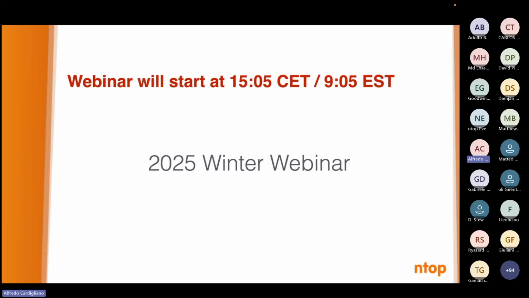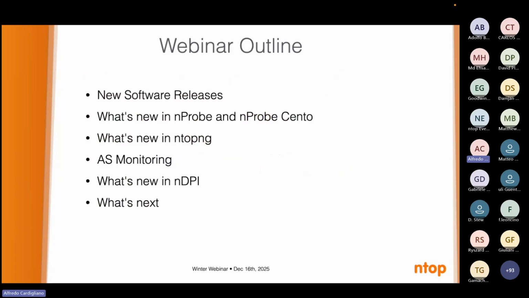So today we would like to update you about the latest news and the latest software that we released at the end of November, so last month, mainly focusing on ntopng and the companion tools like the probes, nProbe, Cento, and nDPI, which is the deep packet inspection library that we maintain. We also want to take the opportunity at the end to discuss a little bit about the roadmap and ideas for the new year.